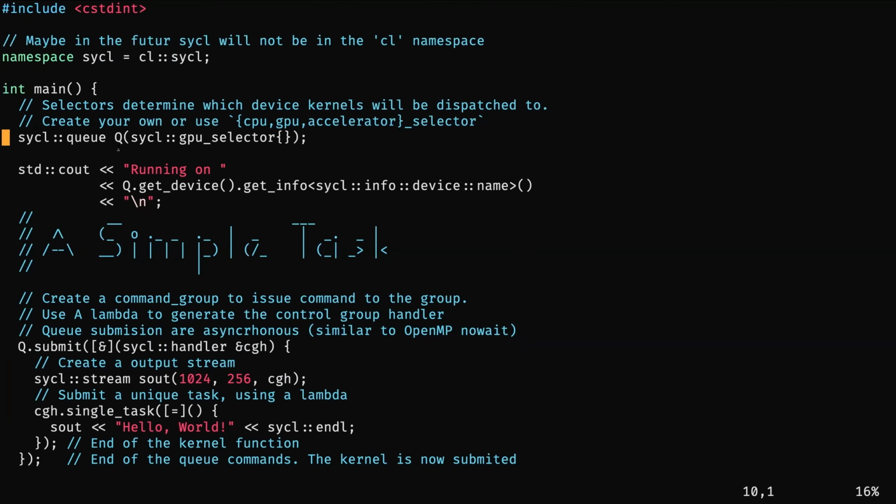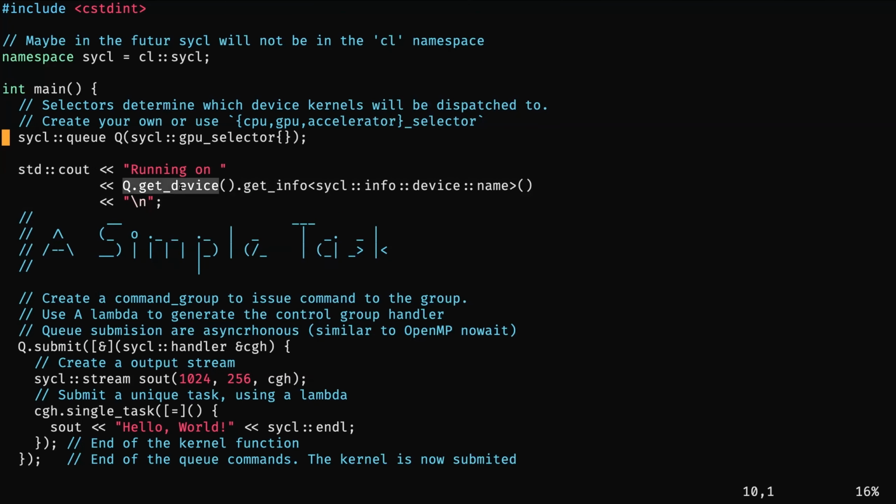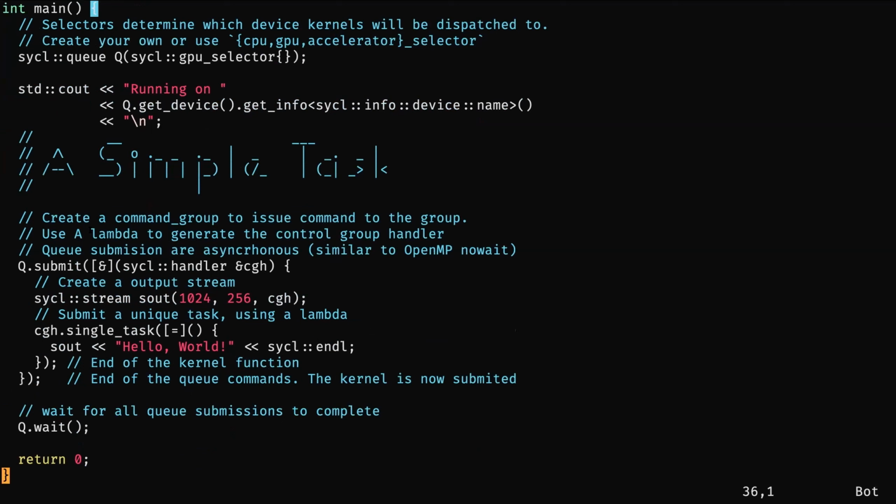So here you see we create a queue with the GPU selector. I print this one. I think it's always nice to print, from the queue, I got the device associated to that, and I print the device name. So you can always be sure when you are running that you are running on the CPU, on the GPU or something like that. So this little logging is always welcome.